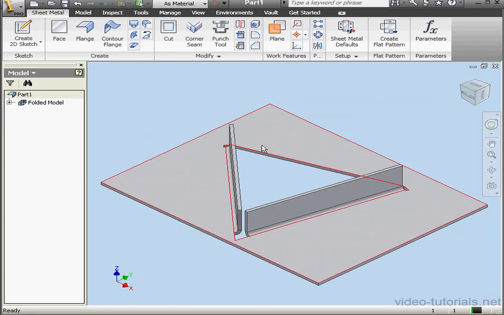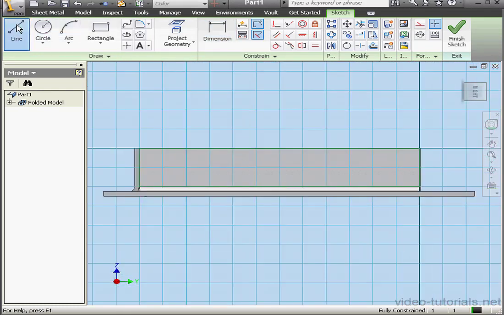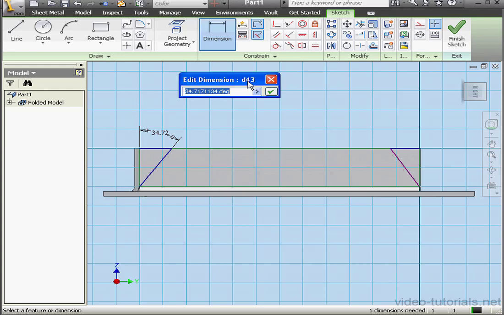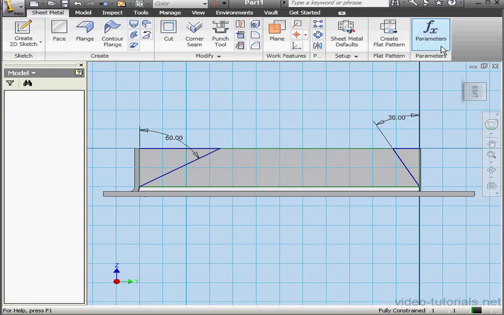Here I'm going to do it in two stages. Let's start with the line tool. There's one corner. Let's do the other corner. Let's apply some dimensions now. This corner will be 60 degrees. This corner will make 30 degrees. Okay, and let's exit our sketch.